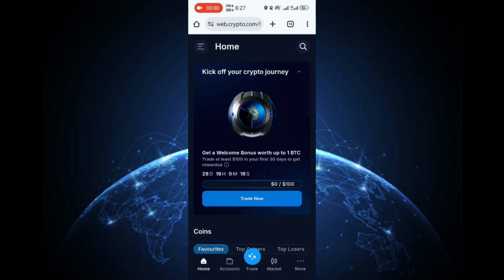In this video, I'm going to teach you how to transfer crypto from crypto.com to Robinhood. This is useful if you want to manage all your crypto in one place or trade directly within Robinhood. Let's get started. First, go to the crypto.com website or open the app and sign in to your account.